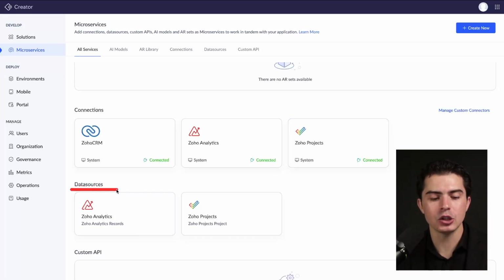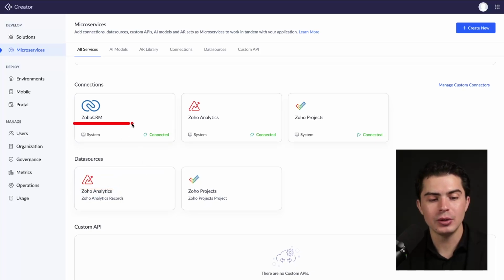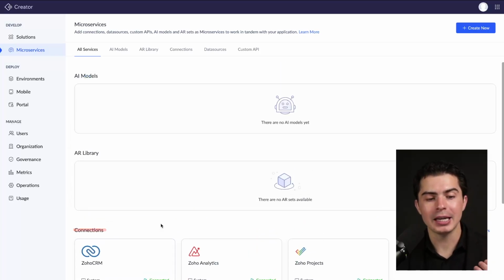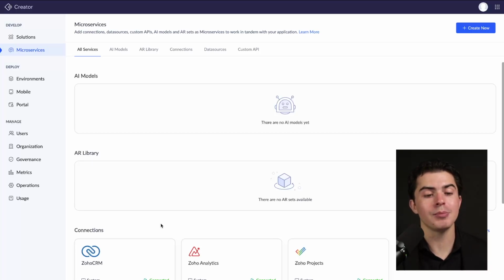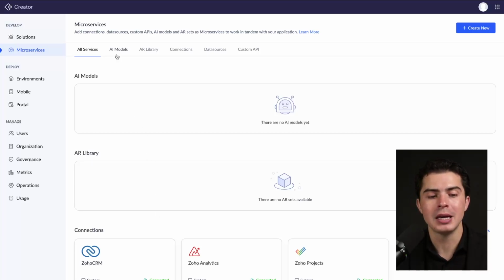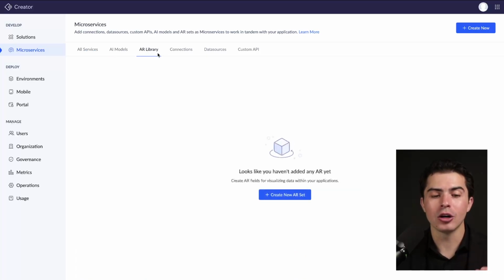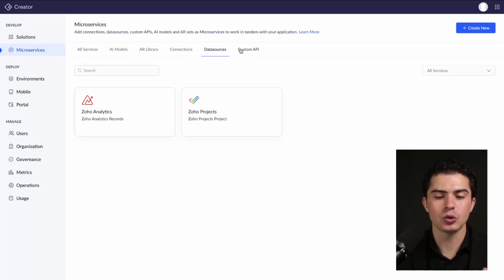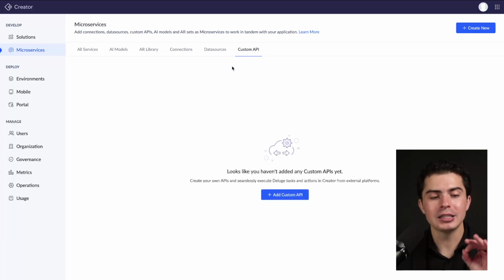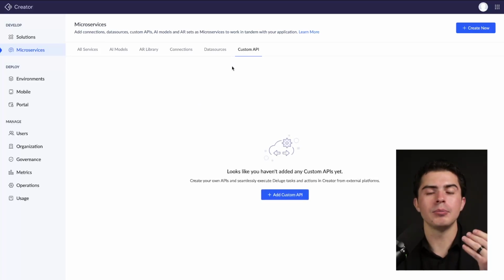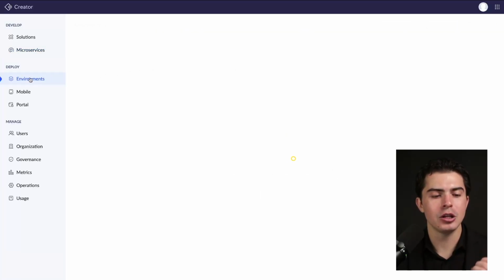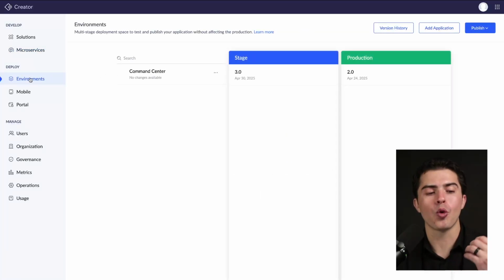Then I have these as data sources as well. So I'm connected to the apps and I can pull in data from them. Then I can even use custom APIs to pull in data from other applications, not even just in the Zoho ecosystem, outside of the Zoho ecosystem. We've got AI models, AR library, that stands for augmented reality, connections, data sources, custom API. Okay, lots of little services that can roll up to the custom apps that you're trying to build inside of Zoho Creator. Just makes the applications that you're building much more powerful.